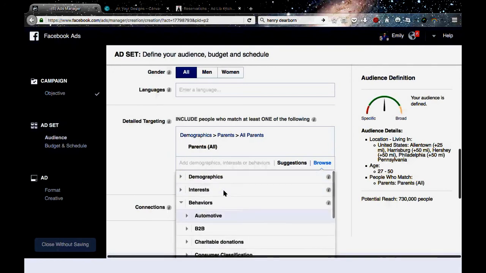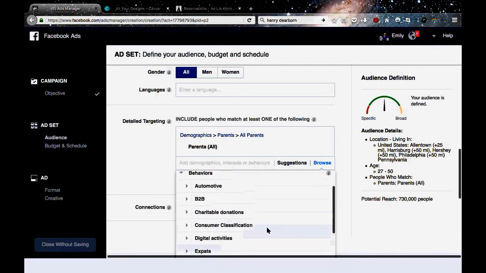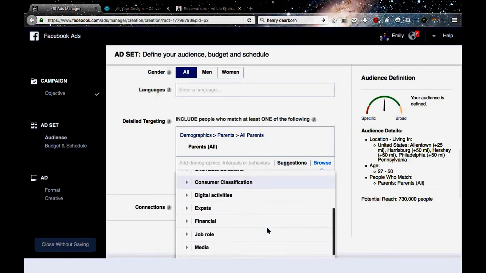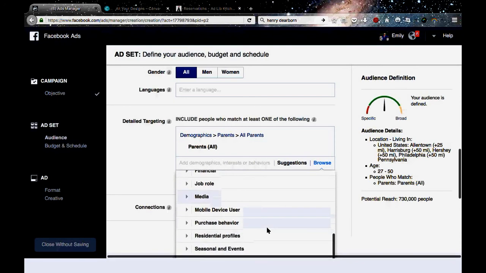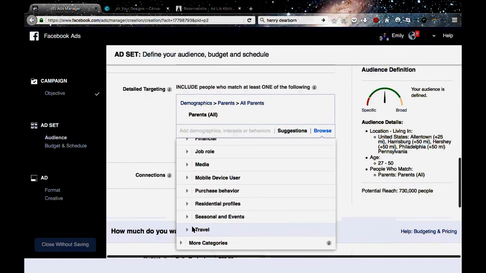But demographics are fantastic. So the other option here is under behaviors. You can do things like automotive, B2B, digital activities, job role, media. Now this information is coming from Facebook as well as Facebook's partners, and that can include everything from your online shopping habits to what mobile device you use, to what things you're consuming while you're online. So it's really crazy to look at.